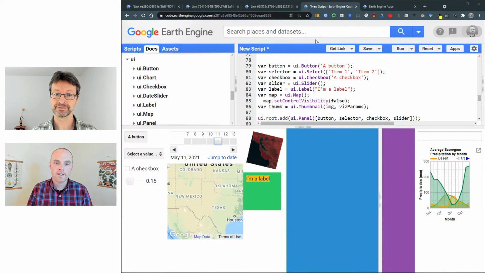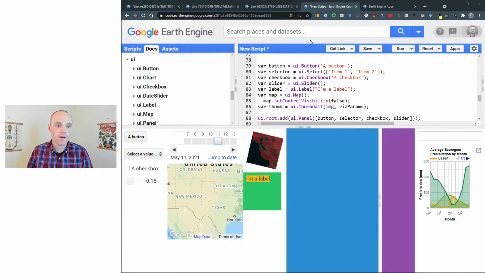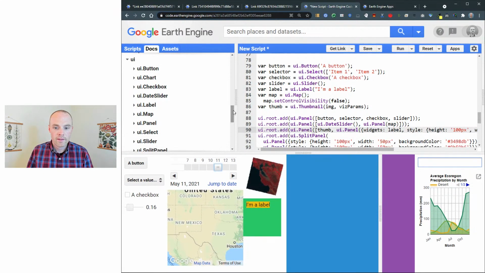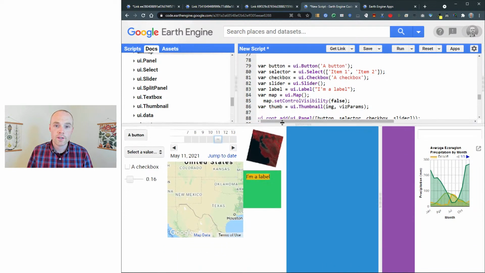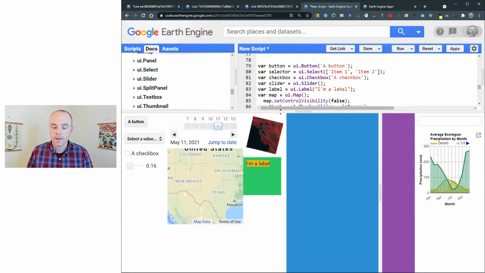Sure. Let's get started with the basic components of an app, the widgets. So widgets are for app design and function. I'm at the code editor here, and you can see that I'm on the docs panel and I'm looking at the UI module. So everything under the UI module are widgets, and they can be used in your app to show data and to allow users to interact with your app.